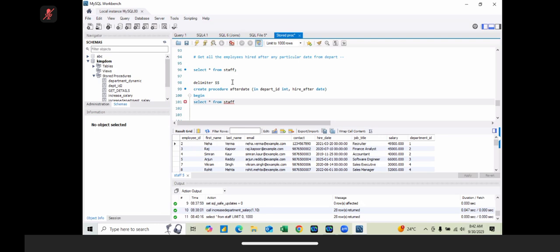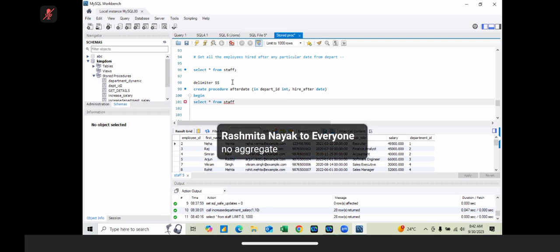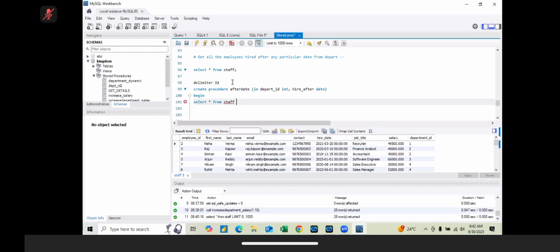Because there is no aggregation function. Simple answer. Then why are you guys hesitating to answer that? You know the answer, but unable to tell why. Simple. Now, what should we write? Select star from staff where hire date greater than or equal to hire after. Semicolon. Okay. Simple. Good.